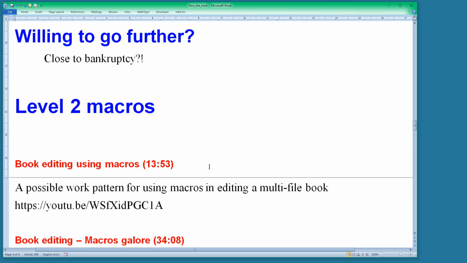So I'm thinking about books because you can use level 2 macros on smaller documents, but they come into their own, particularly when you're doing books. But I suppose also they're useful if you're doing, say, a series of papers for a journal, because you do the same sort of things. There are common things that you can do for each paper as it comes in, and you can do those globally to save you time.